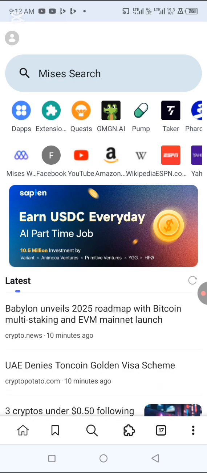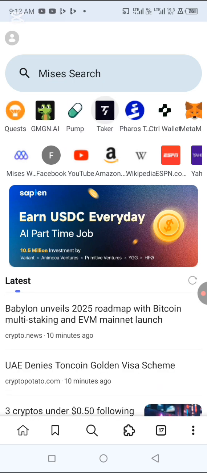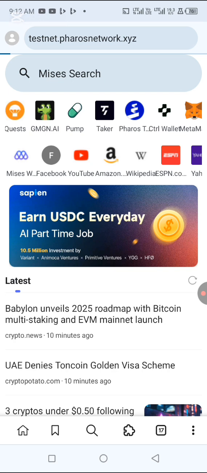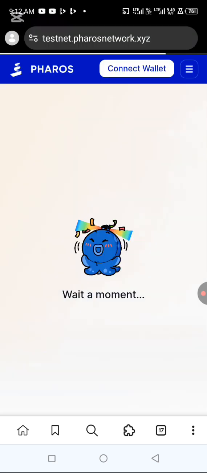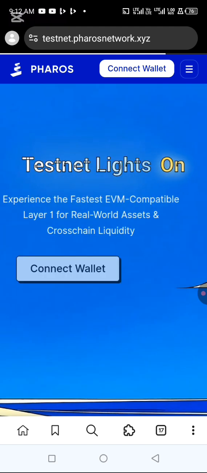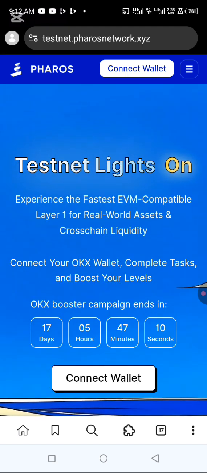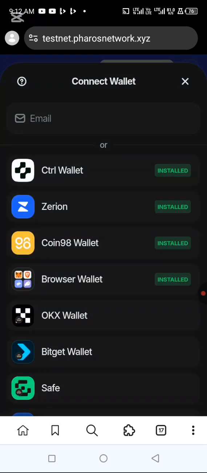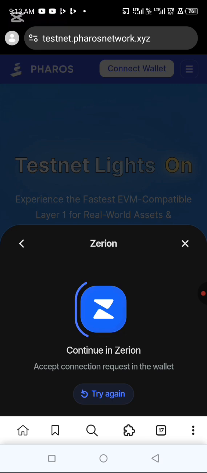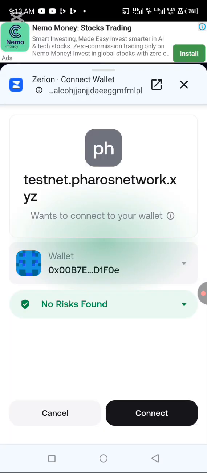So let's get back to what we are doing. Back to Ferus network. Remember when I used Chrome browser, no wallet was connecting. I tried to connect wallet with Chrome, but because I couldn't connect with Chrome, I used Mrs. Browser. Then I installed the extension of Mrs. Browser. Then I have to connect my wallet again. Now you can see Zerion wallet is showing here. You can now click on Zerion wallet. Now it's going to take me to sign in.